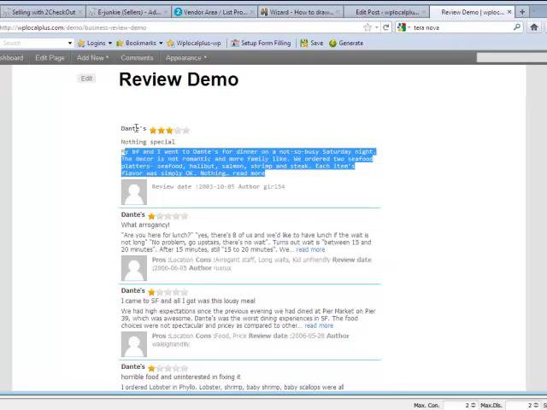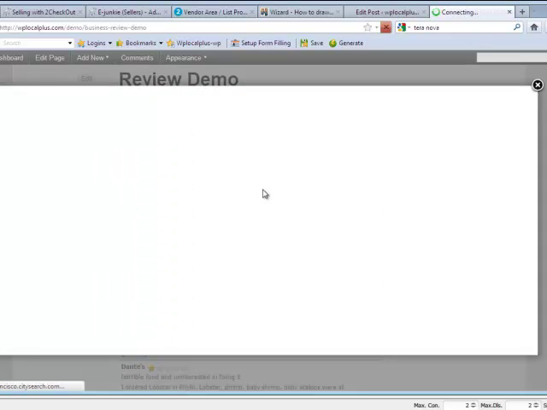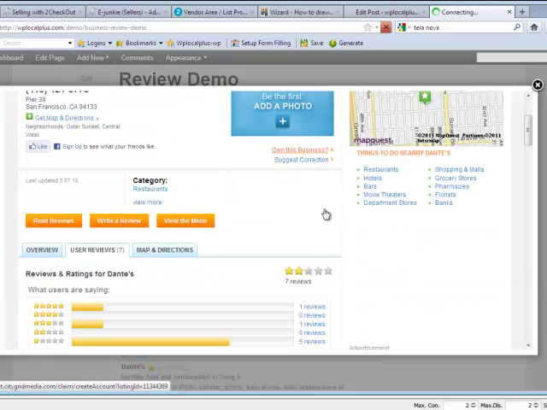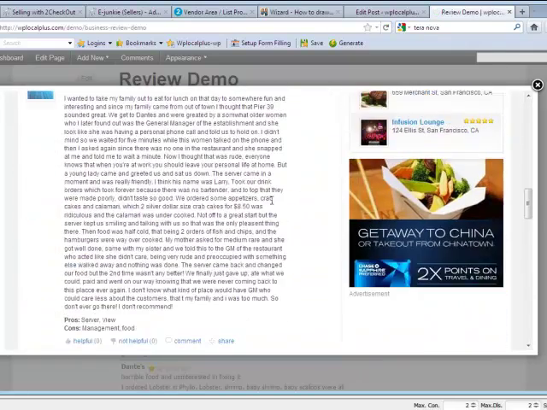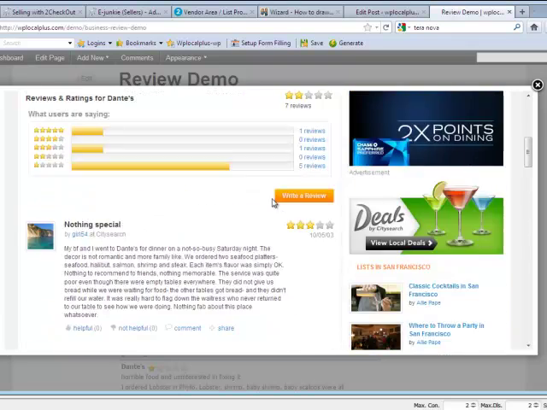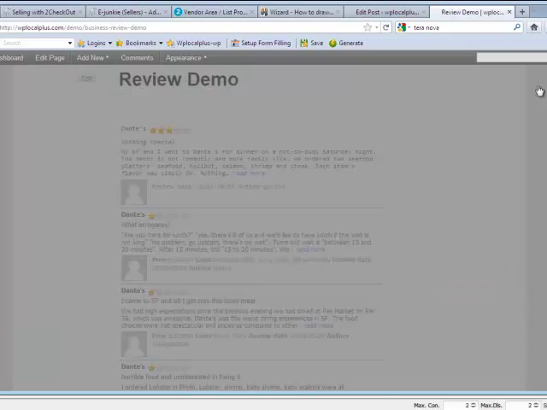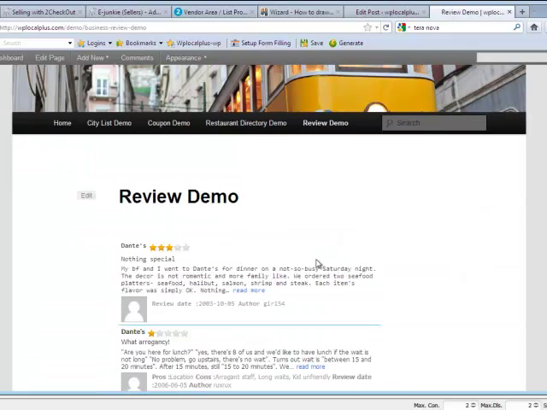Now, when someone actually comes here and clicks on Read More, the shadow box will open and take you over to City Search where the person actually left the review, so they can browse around and read more about the review without having to leave your site, which is very important. They do not have to leave your site just to get the more information on the review. But there is the abbreviated review right there on your site.